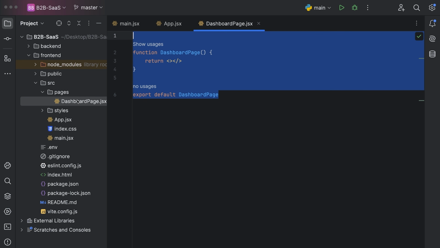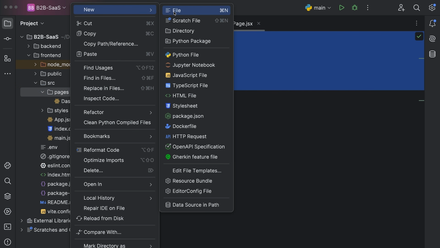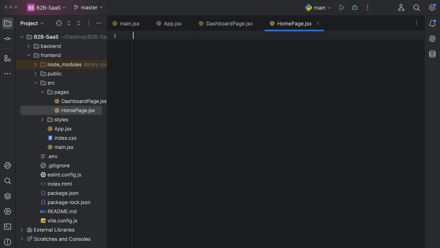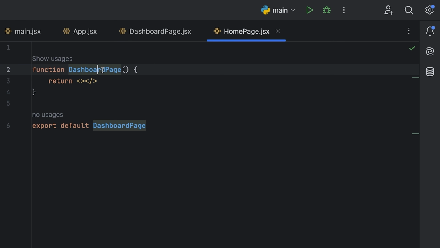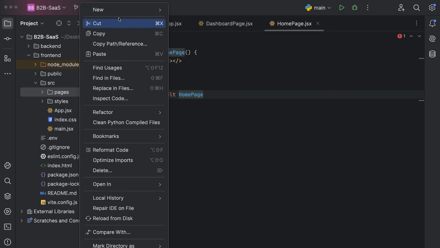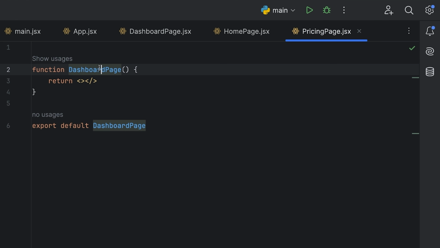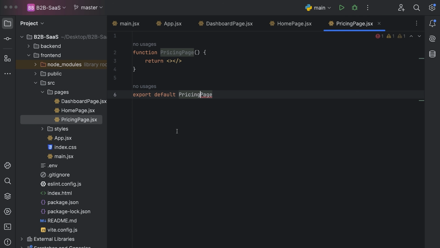Okay, now we can just copy that, and let's go to the next page. Now for the next page, this is going to be the home page. So let's just go homepage.jsx. Okay, and then we can just change this from dashboard page to say homepage, like so. Now let's have another page. So let's go new file. This is going to be the pricing page. So pricing page.jsx, same thing, just change this to say pricing and pricing, perfect.